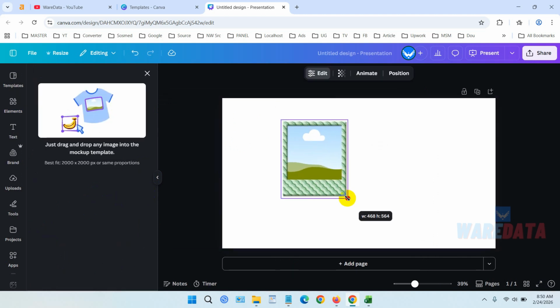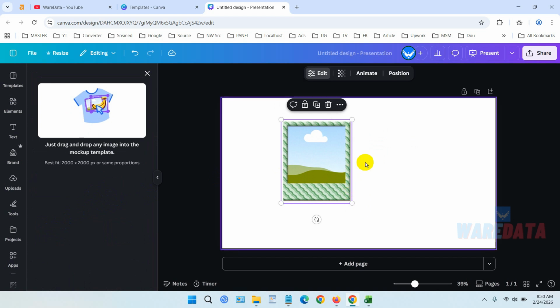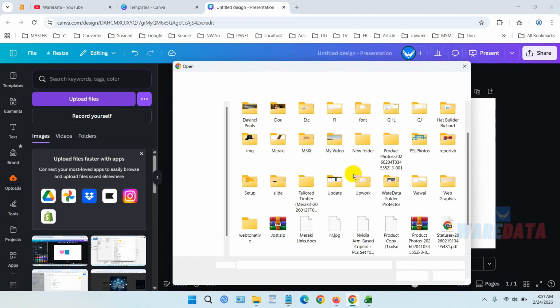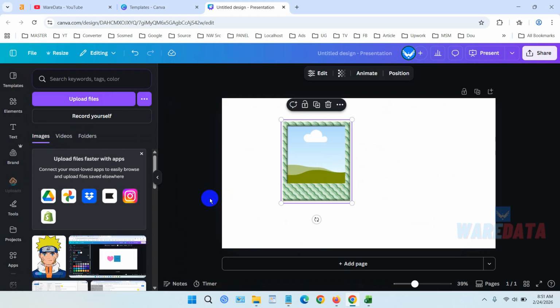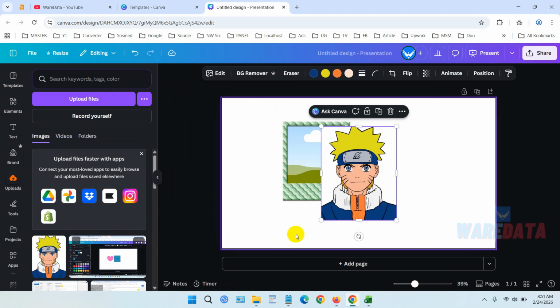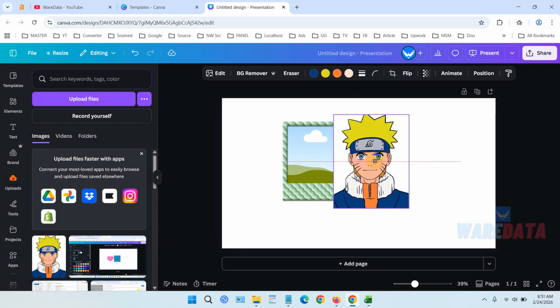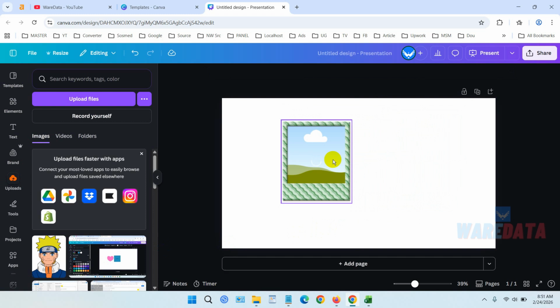Okay, for example, I make this frame bigger, and after that we can upload the image. Okay, I will have this image, and after the image is uploaded, we can just click on the image. To insert the image inside the frames, we can just drag and drop like this. Okay, this is the basic method.